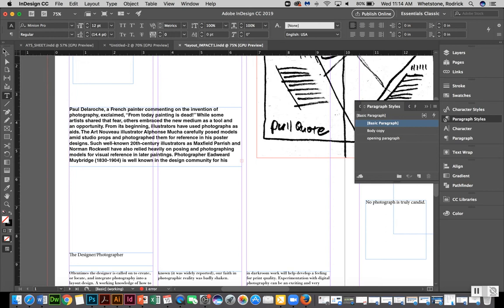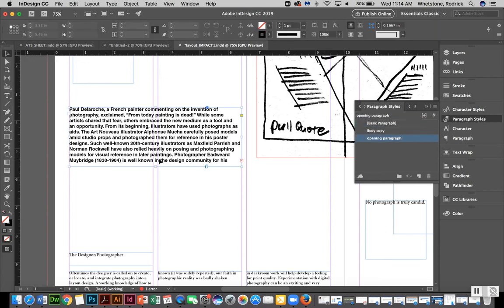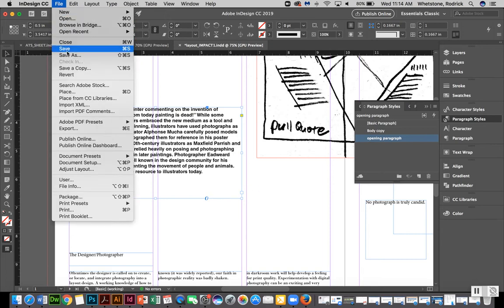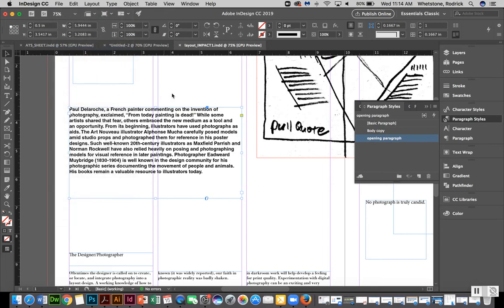And this here is now our opening paragraph, and I'm going to make this text box a little bit bigger because we have some text here that we can't see. There we go. And do a file save every so often.